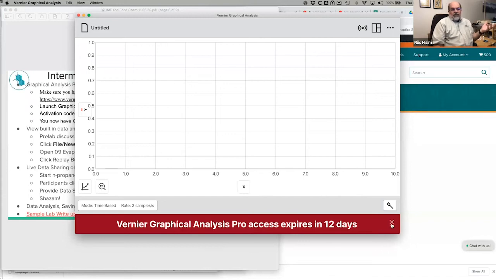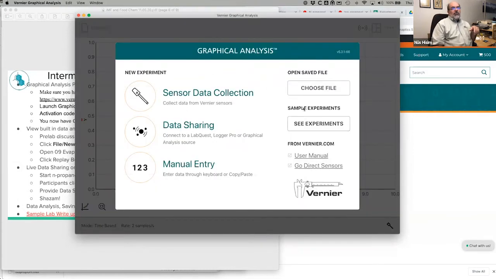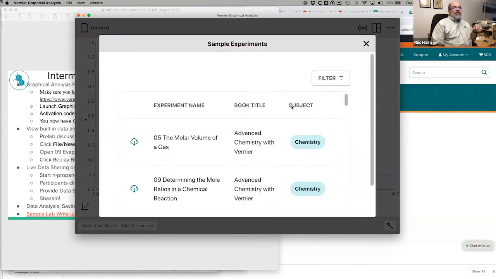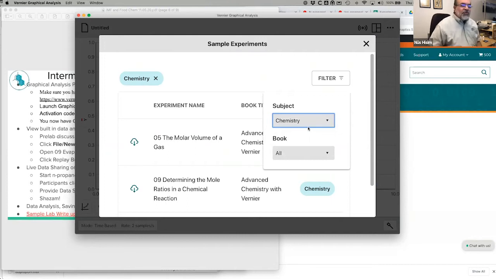What is Graphical Analysis Pro, what does it have? Well, tap on the little file icon up here in the corner. This is the file menu, and start a new experiment. Over here on the side, there's a new box that you didn't see before if you didn't have Pro. Tap on that. What you have now is very reminiscent of Logger Pro for those of you that are Logger Pro users from the past. I just clicked on filter and switched it to chemistry.